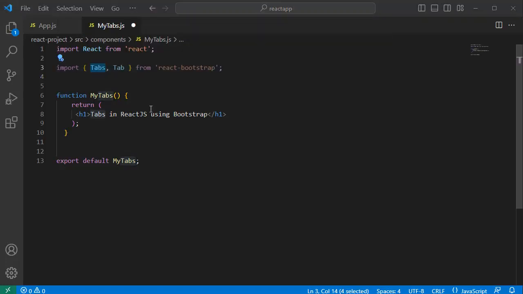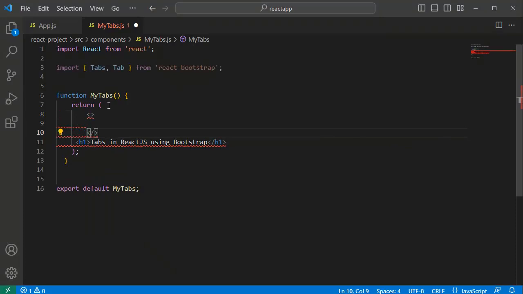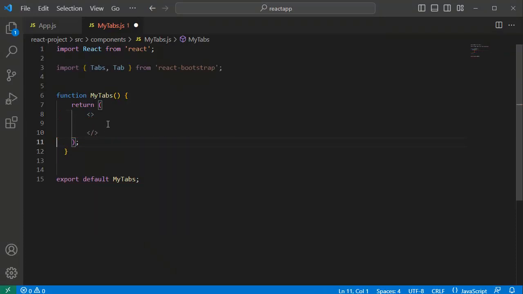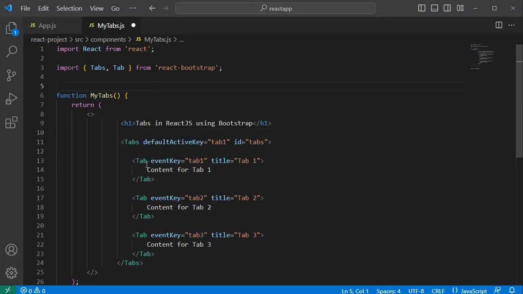Then let's add JSX elements for our tab using Bootstrap. Currently we have only one header here, and as we are going to place multiple JSX elements, let's add a React fragment here, and within this let's move this header, and next add JSX elements which are required for our tab. Here you can see we have added an outer JSX element named Tabs. Within this we have added 3 Tab elements. Here each Tab component represents a different tab with its own content.